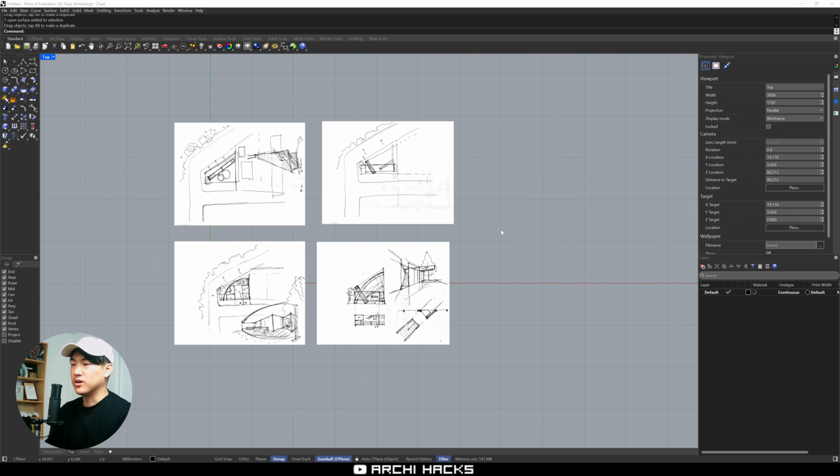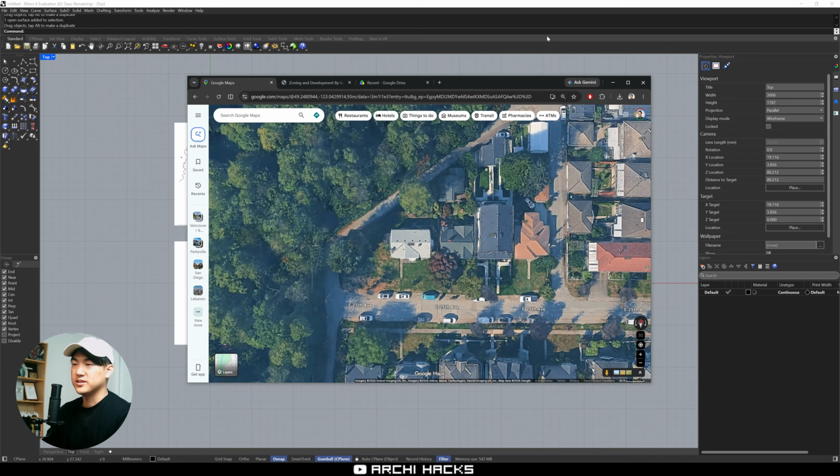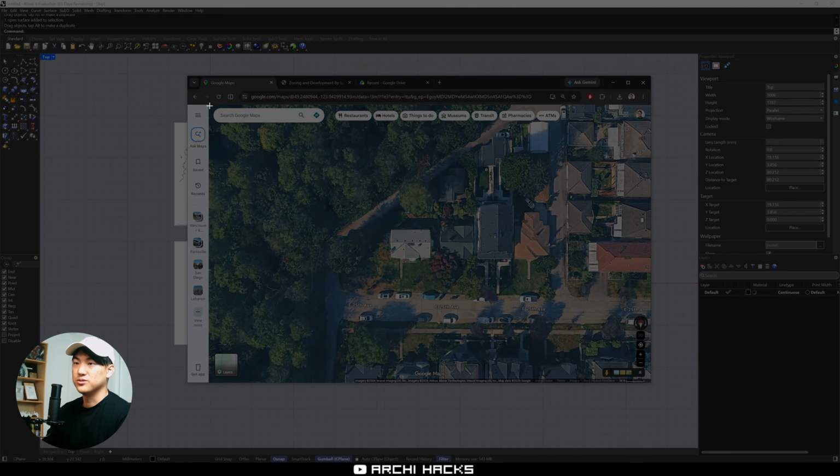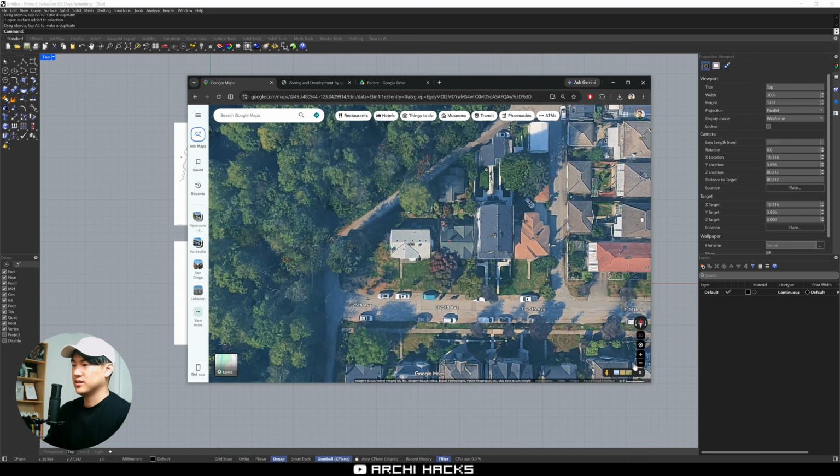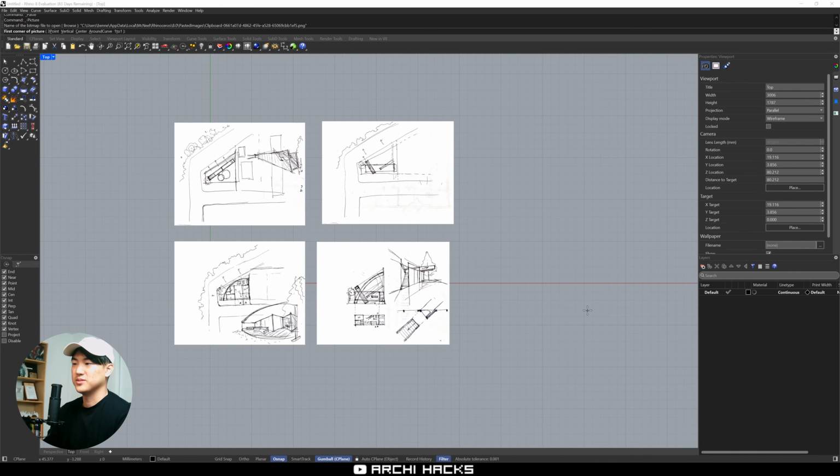Okay, so here are the 4 concepts that we have sketched out earlier, and I'm going to take a screenshot of the aerial view from Google Map, and make sure to include the little scale bar over here, bottom right corner, so that we can use that to approximate the size of our site.